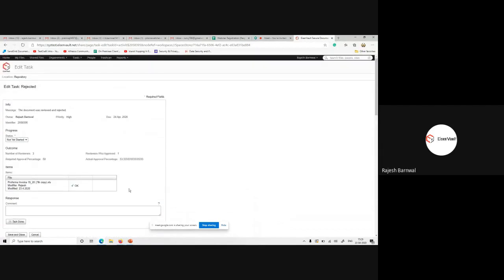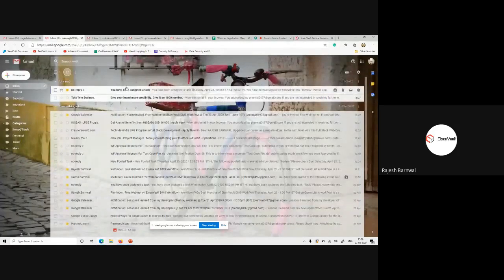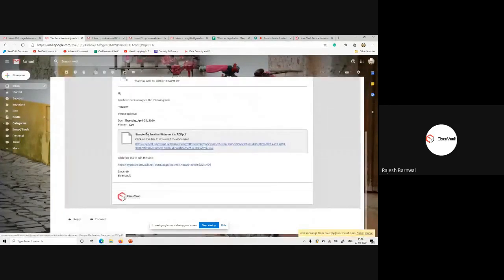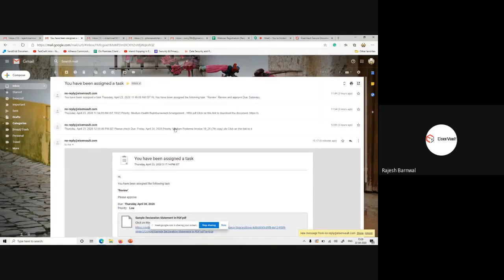Every time I select this email checkbox to receive an email, so I'll show you how this email goes. You see, earlier there is an email that a task is assigned for review. The due date is 30th April, and if you click on this document, it will redirect you to the DMS, and you can perform the action there. This type of email notification you will receive when you check the box for email notification.